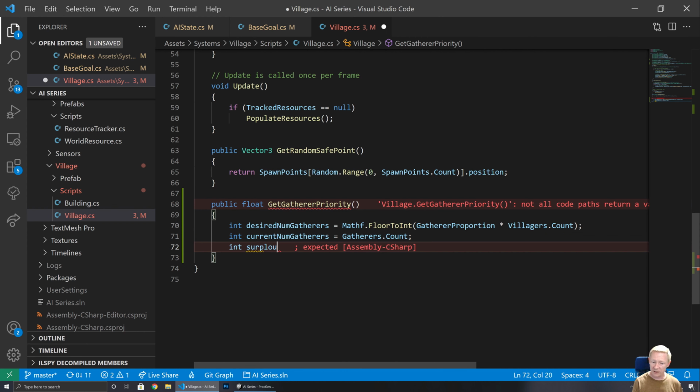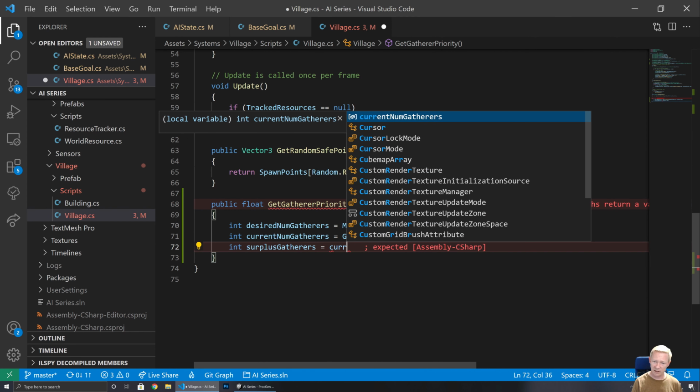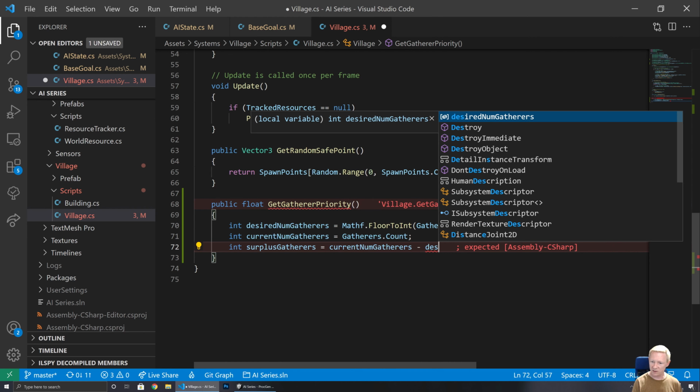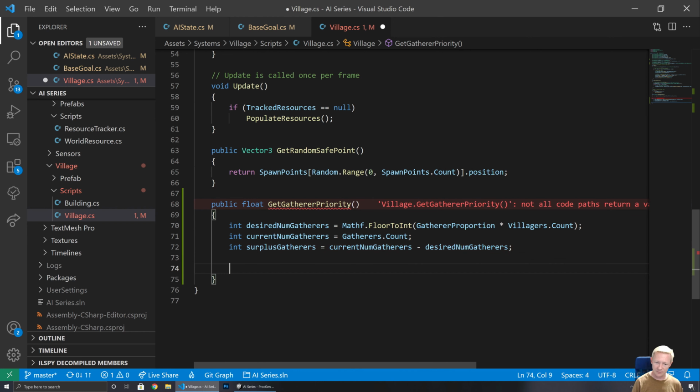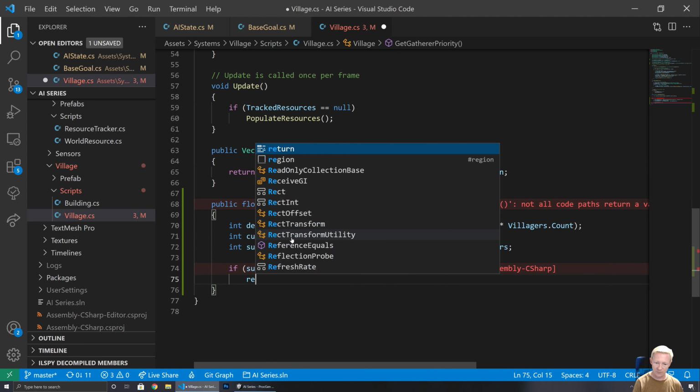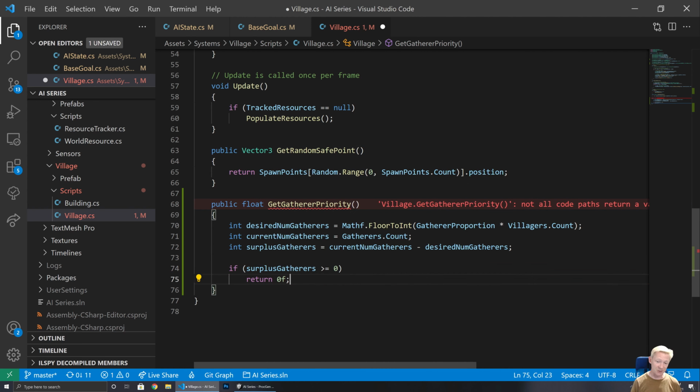Because then we can work out our surplus gatherers. The surplus gatherers is going to be, we take our current and we subtract desired. Now the handy thing with this is if there are more gatherers than we need, surplus gatherers is going to be 0 if we're at the exact right amount, or a positive number if we've got too many. So we're going to say if surplus gatherers is greater than or equal to 0, then the priority is 0. We don't need gatherers at the moment.